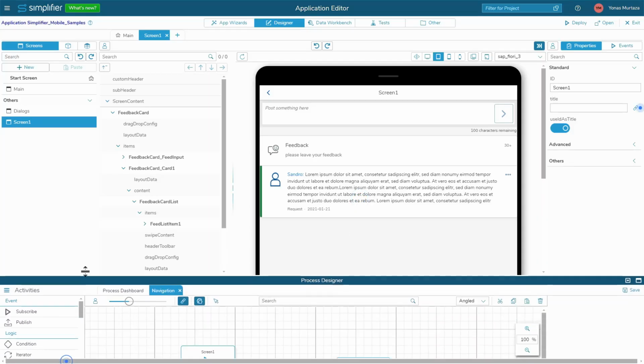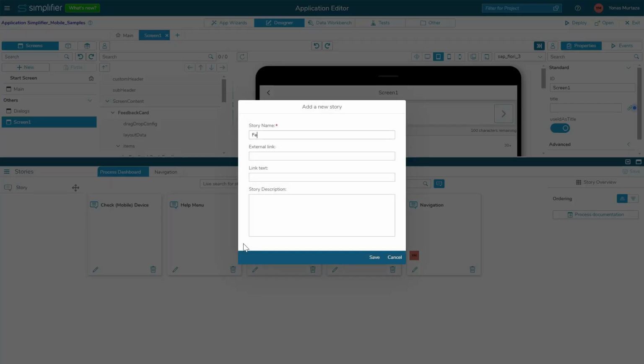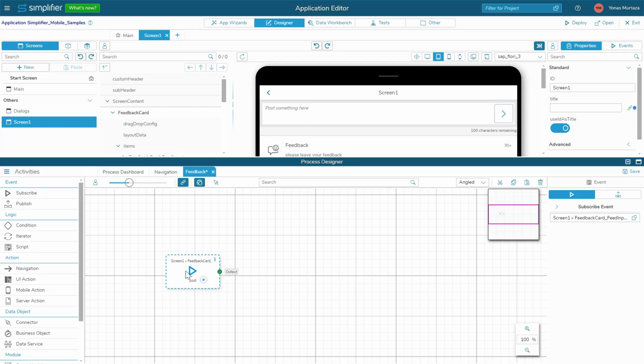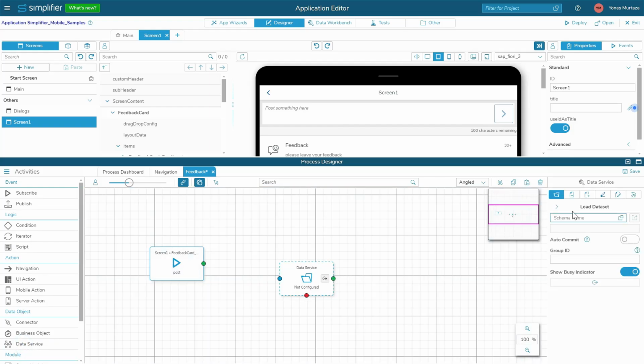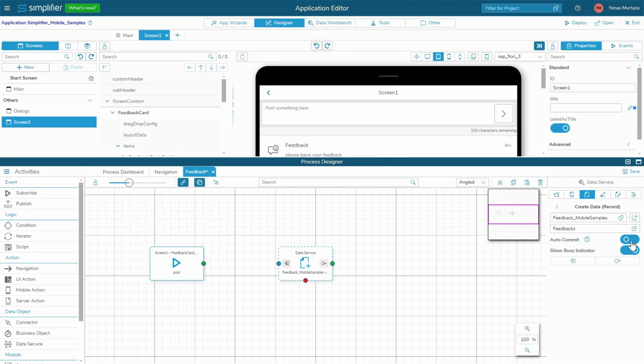Now we need to configure what happens after someone clicks on the send button. We are creating a new story called feedback, and we drag the input field onto the canvas. Next, we drag a data service shape onto the canvas and select create data. For our underlying database, we are using our created SQLite database. We are finishing this up by setting auto commit to true.